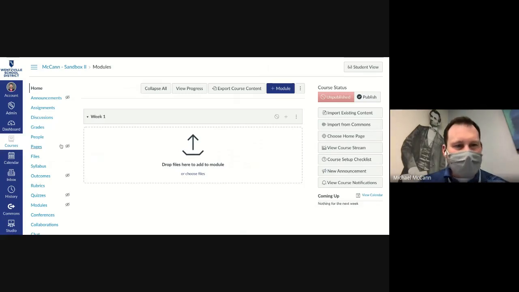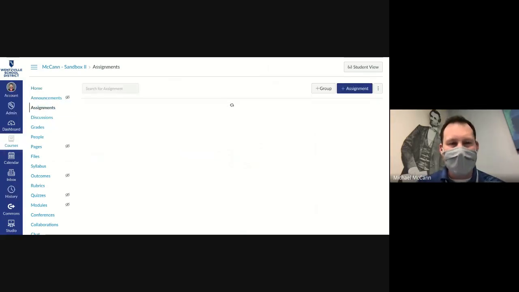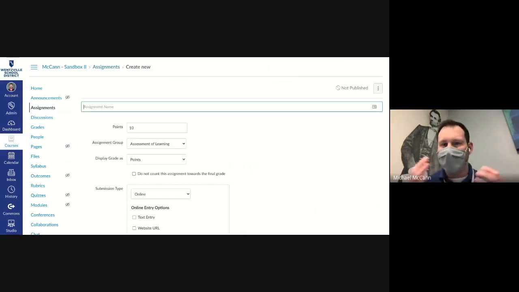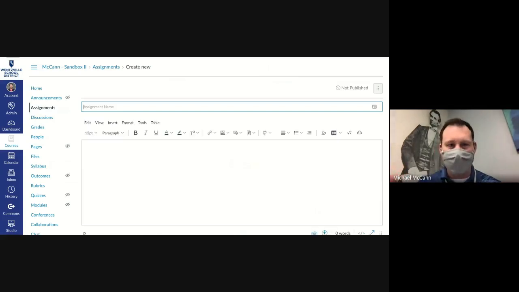The first way you can create an assignment is over in the left-hand navigation. You see that I have the word assignments over here. If I click on assignments, this next page that I get to, I can go right in the top right corner and click on plus assignment. I can click add an assignment right here, and I'm going to go ahead and do that. It's going to bring me to the assignment creation page.